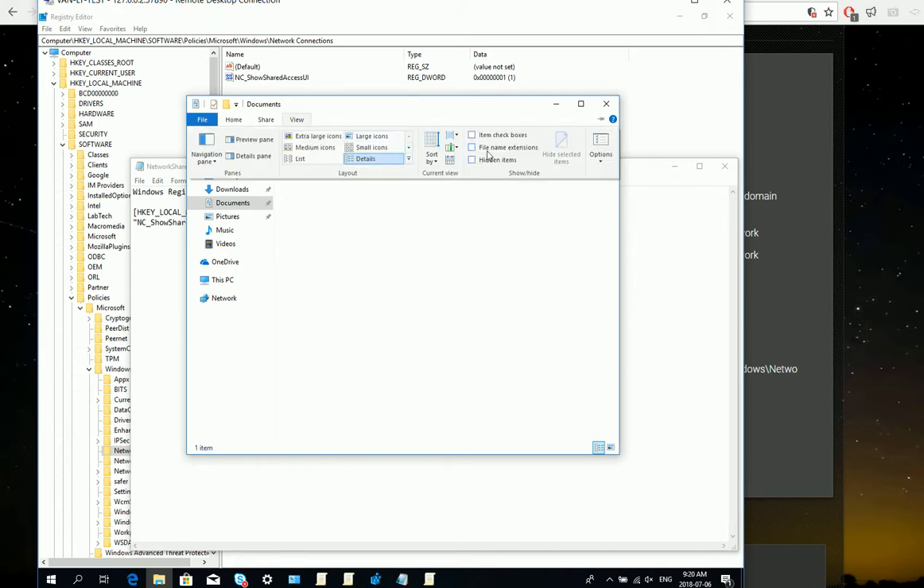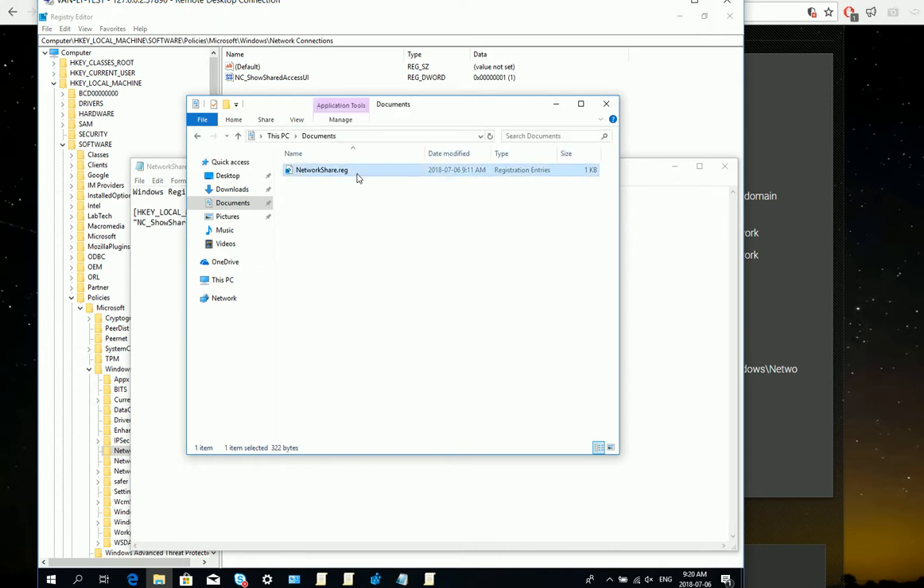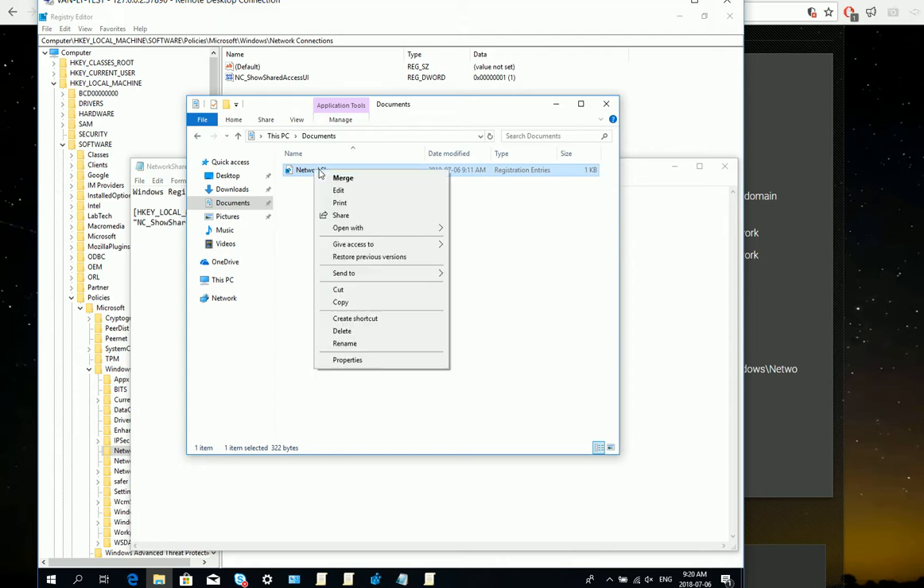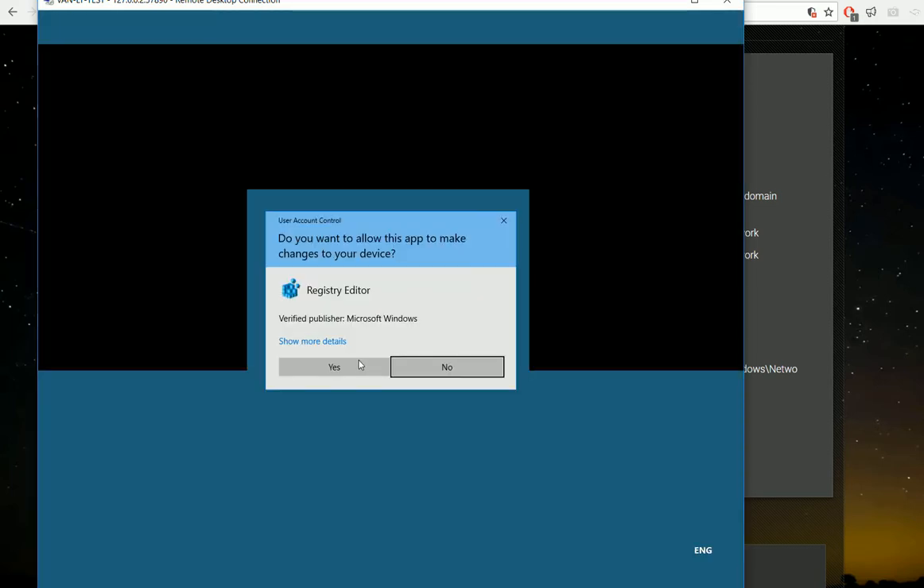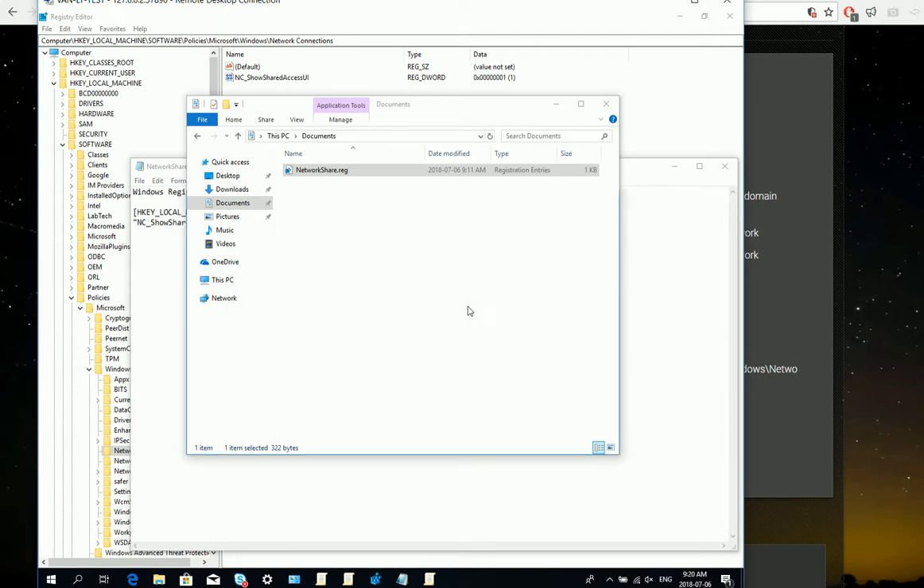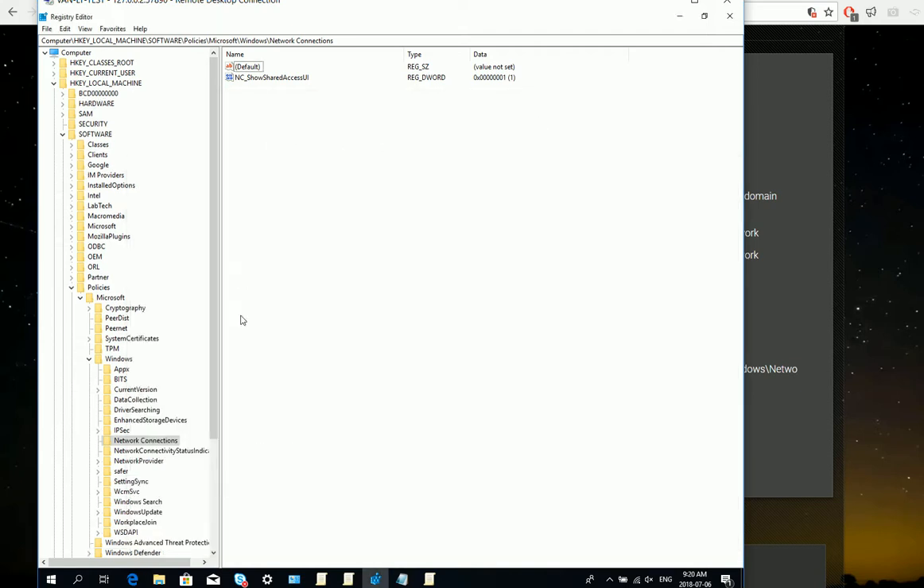Let's view the file extension. Make sure the extension is REG, so you can merge. Say yes. Okay, merged. Or you can manually add it here. So anyway, after the change, you need to reboot your computer. Okay. Thanks.